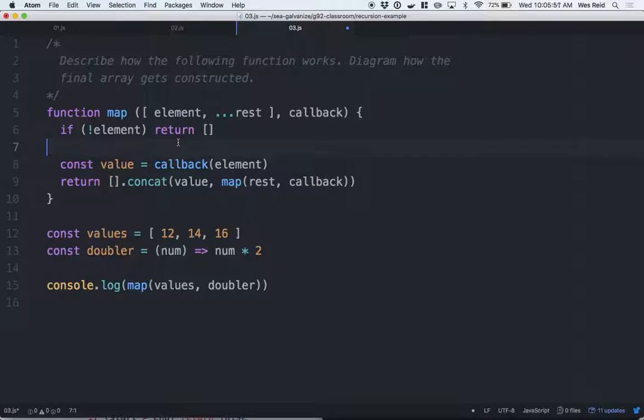It's the same idea, right? We're just giving this thing a name. So in this case, value is stored in here. It's going to be 24. And then before we can finish concatenating, we actually have to run map again. So we add another frame to our stack.